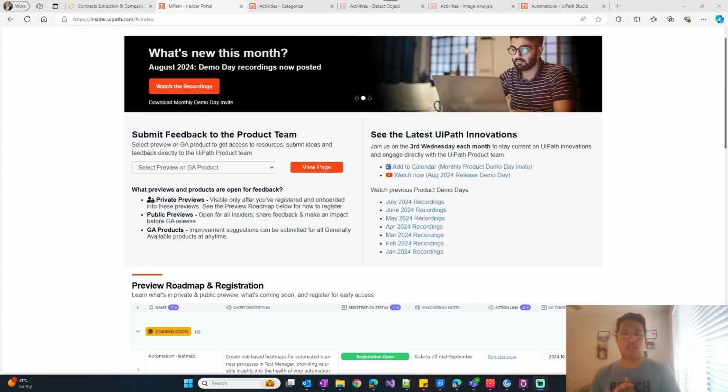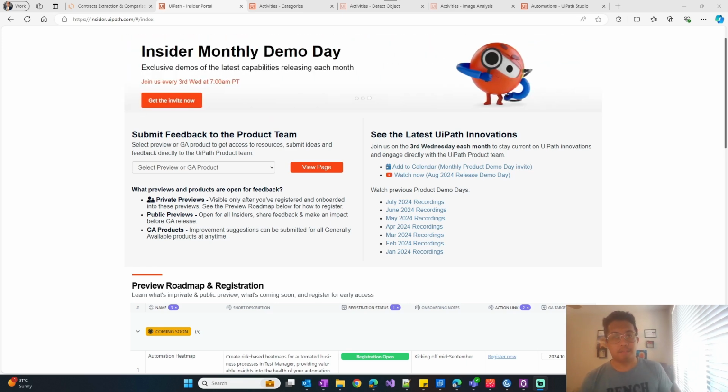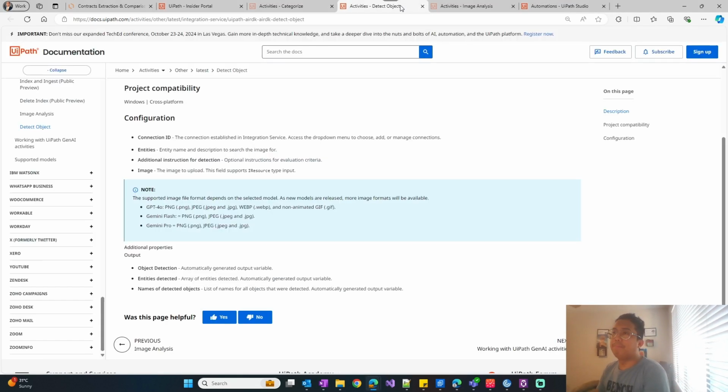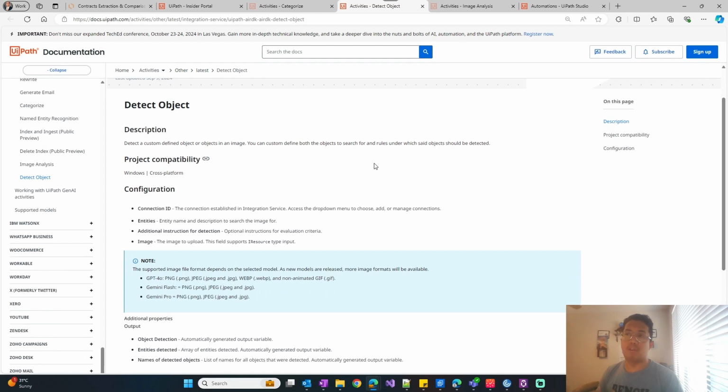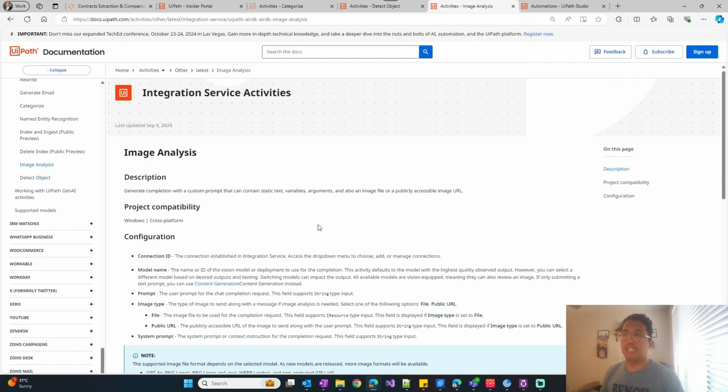Around a week or two ago, UiPath released their newest set of GenAI activities, and today we're going to try them out. Some of these activities include the multimodal activity, which accepts image as an input, like the detect object activity to detect custom defined object or objects in an image input, or image analysis, which generates completion with a custom prompt containing text, variables, and also accepting an image as an input.